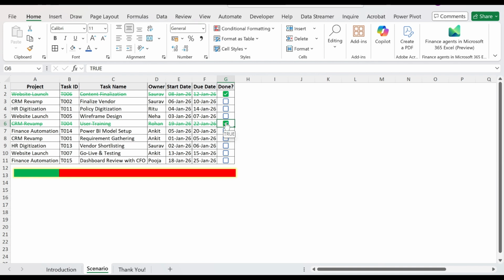The moment I select the second one, the green slider moves further. The moment I select the third one, fourth one, fifth one, seventh one, sixth one, eighth one, and so on and so forth, you will see that the slider is moving. Isn't that amazing? Now let's see how to do it from scratch.